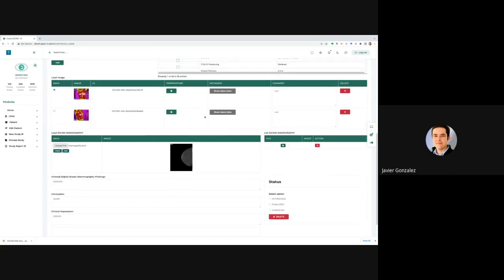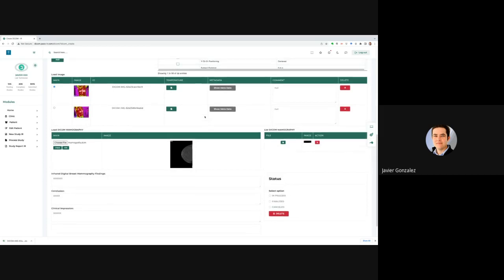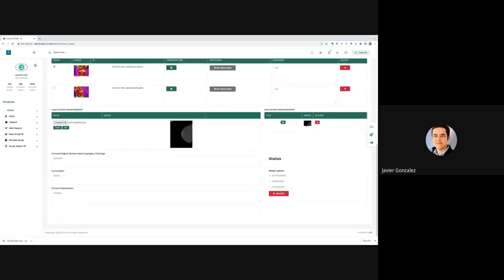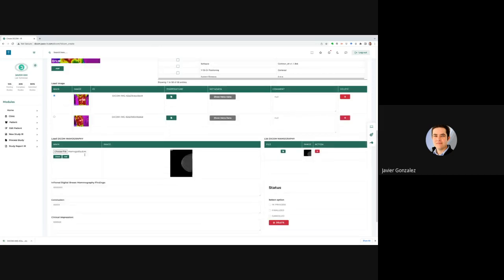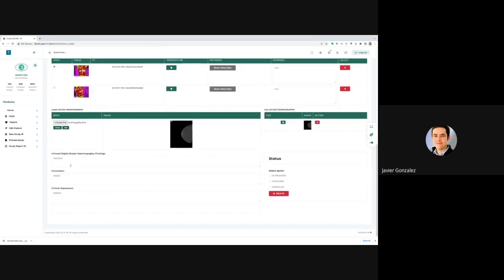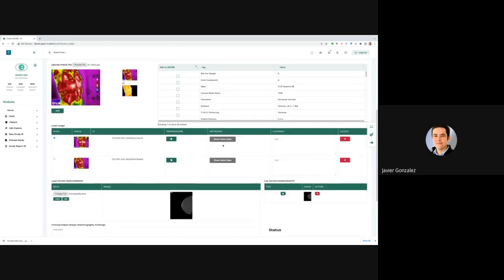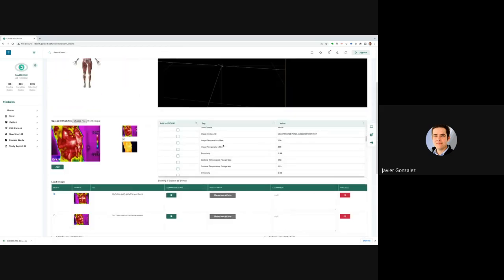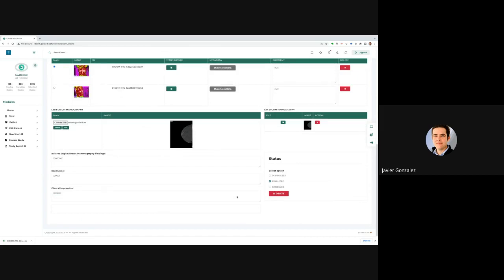So now we have 2 thermography files and 1 DICOM mammography file, right? And we have the interpretation for the thermography files. Here it is, the interpretation, the findings, conclusion, clinical impression. And now that everything's done, you click here on finalize. So it says success, right? And now you're finished with this patient study, and you can get your report.